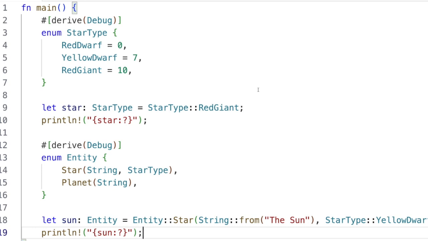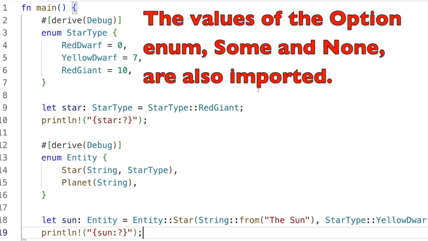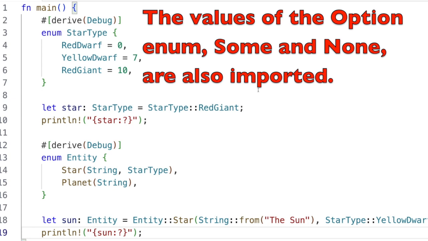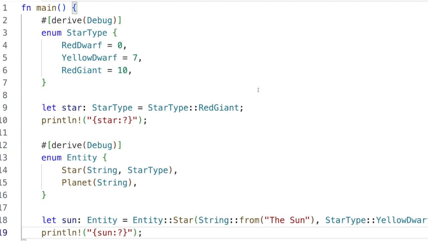An option has the values some and none. Apparently Rust has no null pointers. You can't set things to null or void or whatever. Instead it has this option type.